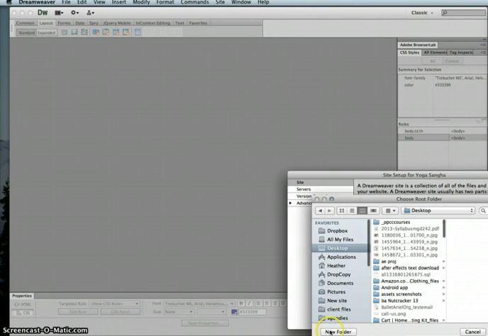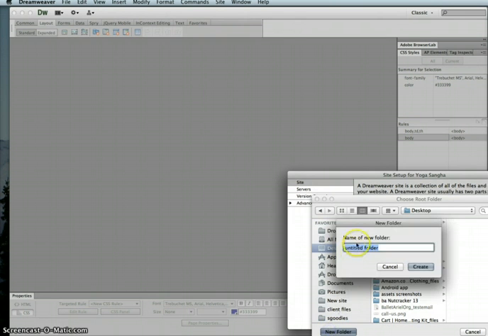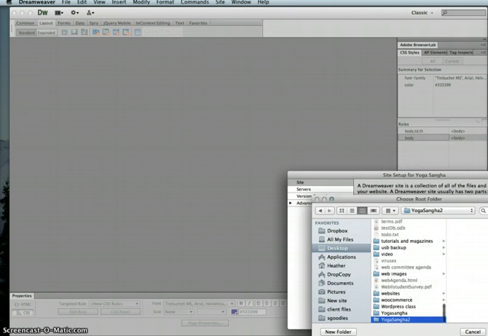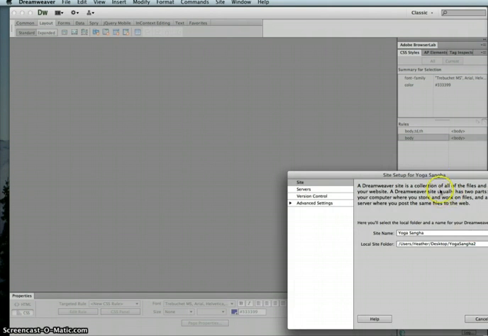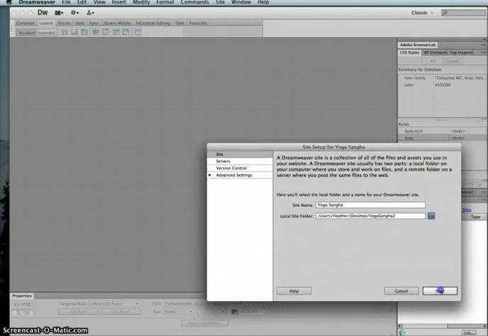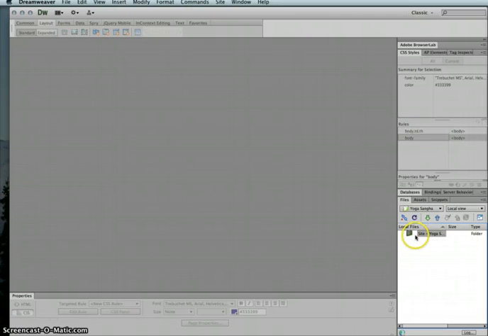In your Finder, you have a button here called New Folder. I'm going to create that. And then this is going to be the actual name of the site. So this would be yogasangha.com. Oh, I've already got that on my desktop, so I'll do Yoga Sangha 2. Okay, set this up, click Save, and you will now see in your File panel the folder Yoga Sangha.